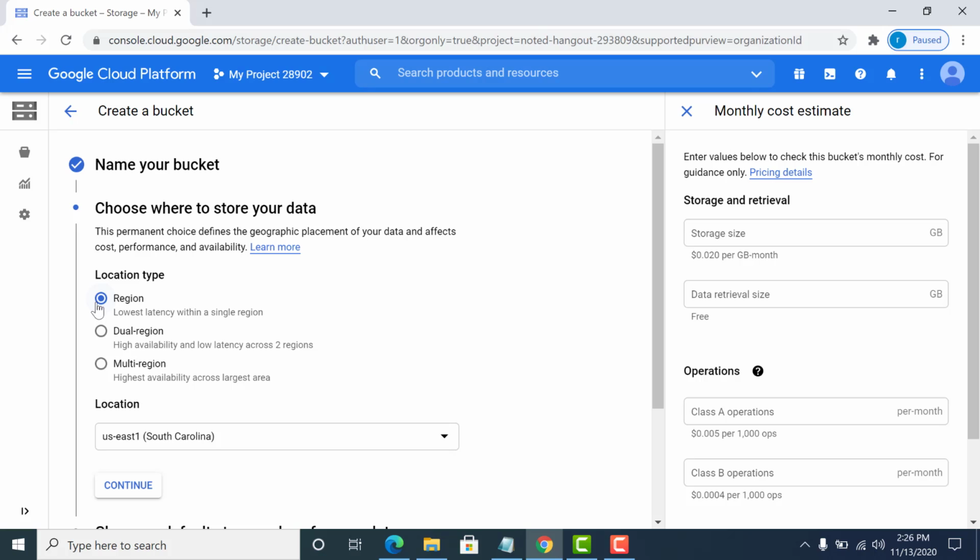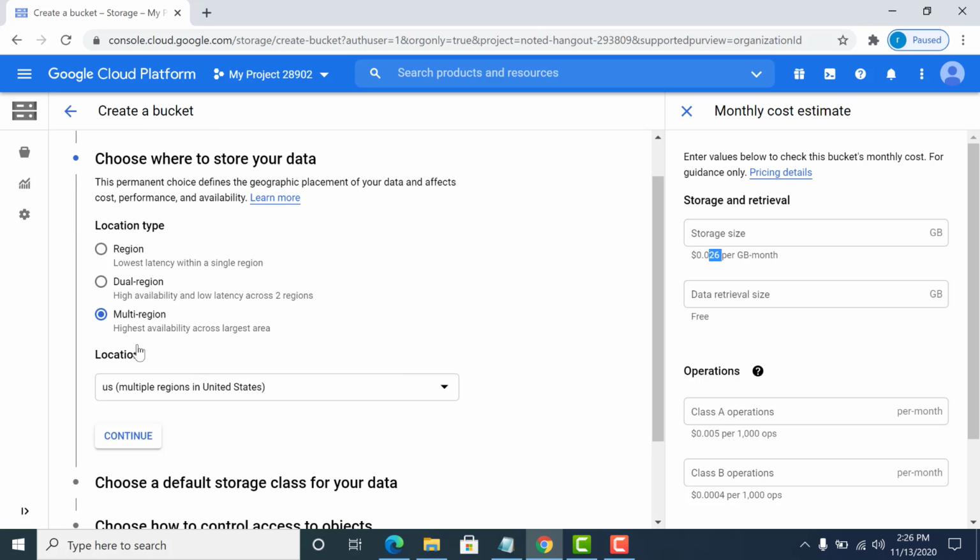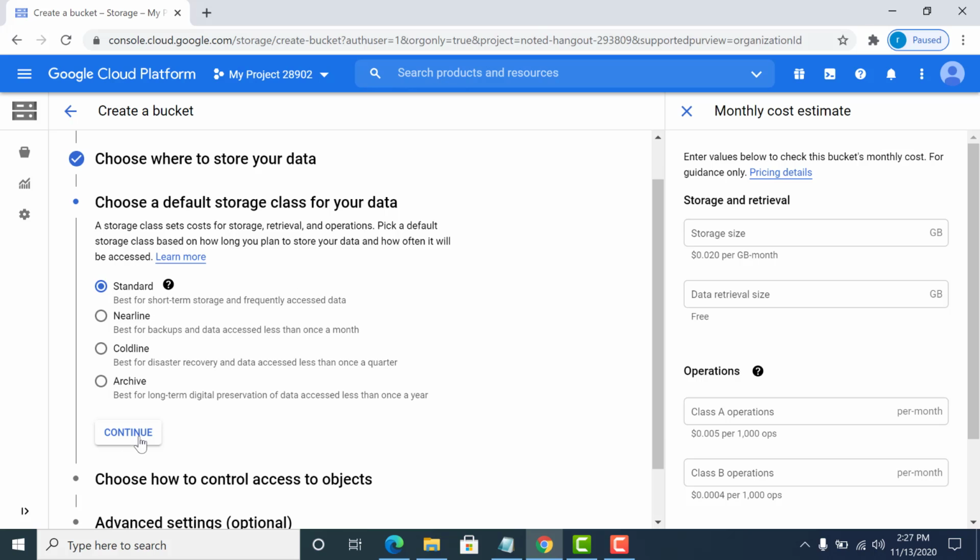The other thing you can see is that as you keep choosing this particular button, the cost also factors in. If I choose multi-region, the storage cost increases per GB. So that's one thing you need to be aware of. Let me just choose region here and click on continue.